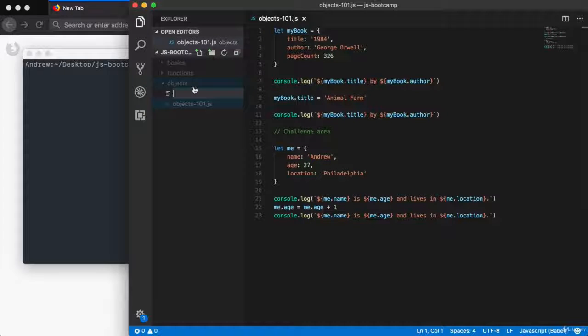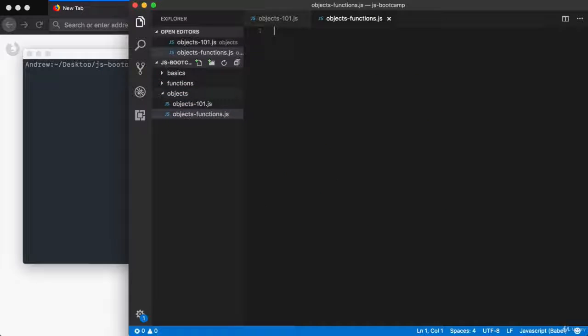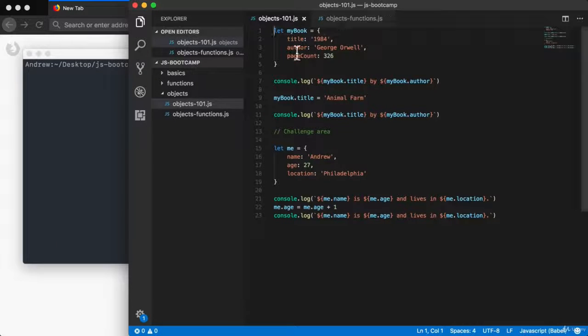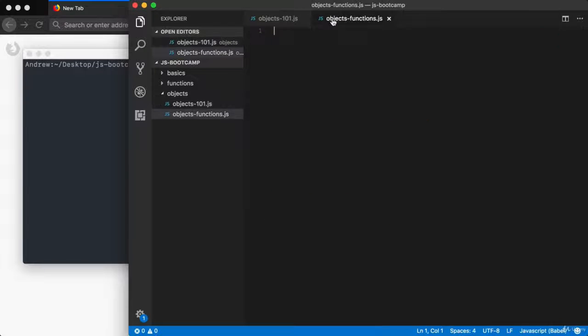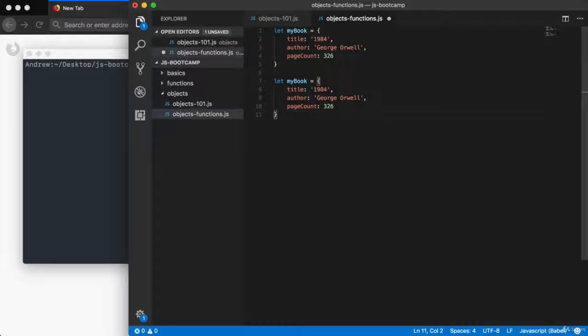To kick things off, let's make a new file for this video. In the objects directory, I'm going to call this one objects-functions.js. And in the objects functions file, we're going to start with a book. I'm actually just going to copy the myBook object from the last video over to the new file. Then I'm going to create a second book by hitting enter a couple of times and pasting the book again.